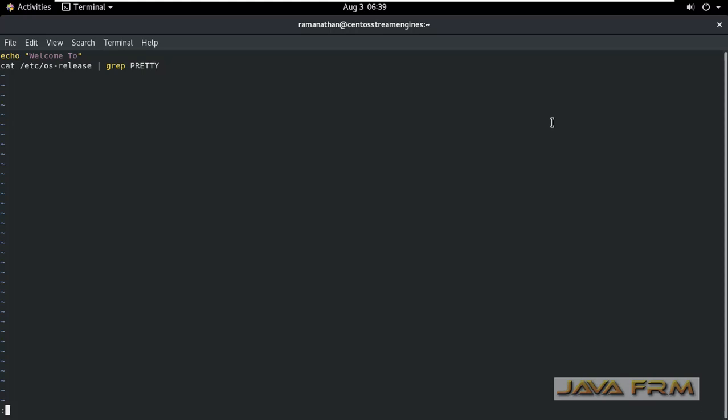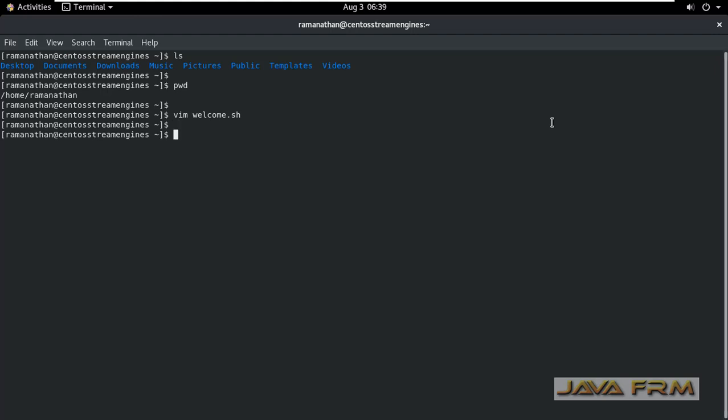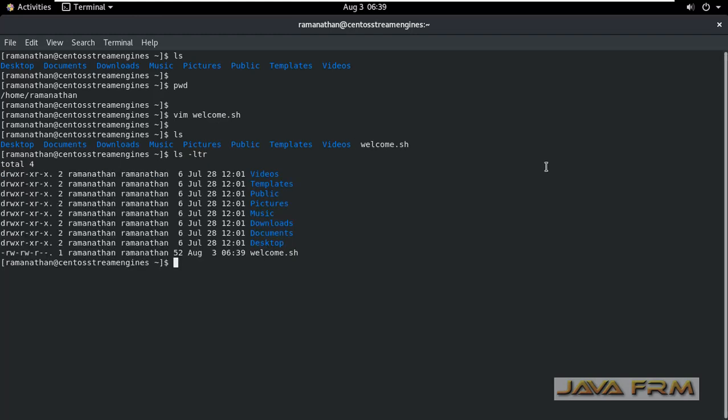Okay, save the file. So now you can see that welcome.sh got created, but there is one problem. We need some execution permission, ls -l. You can see that there is no execution permission, only read write permission is there. Execution permission is mandatory for a shell script file.